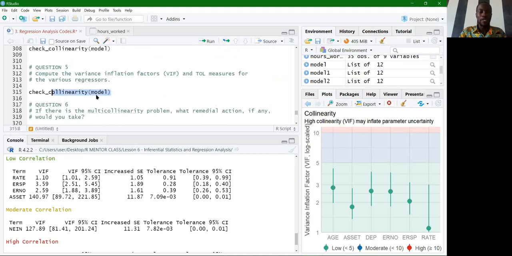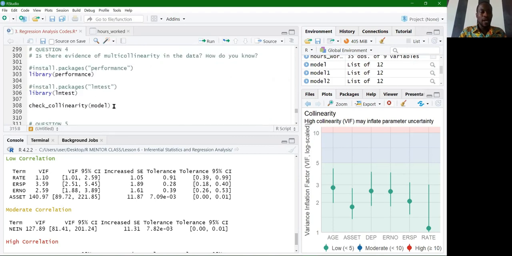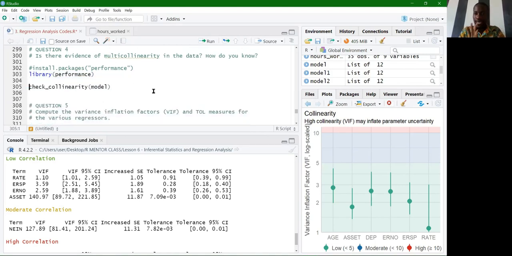So this one computed the variance inflation factor and tolerance. And the check collinearity also gave us the correlation. And in the performance package, here we have not used the LM test. So let me just take it out so it doesn't conflict with your revisions.